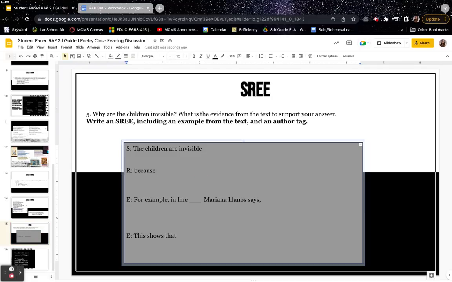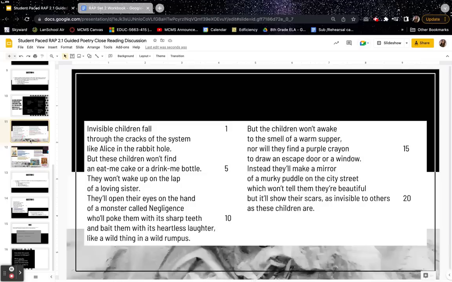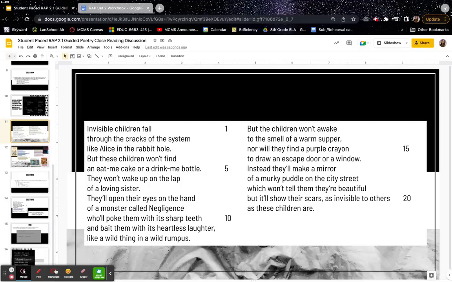So I'm going to say because they are homeless children who people don't notice. Okay, now I need an example to back up my statement and reason. So I have, for example, in line blank, Mariana Llanos says, I'm going to come back to the copy of the poem. It's up here. I'm going to come back to the copy of the poem. And I'm trying to find an example of them being homeless.